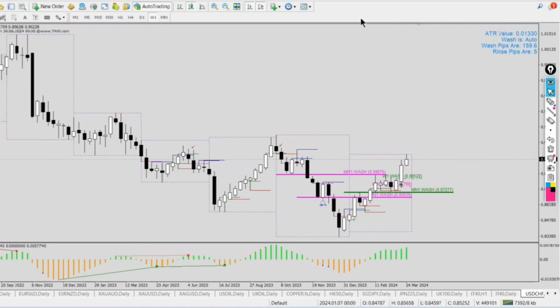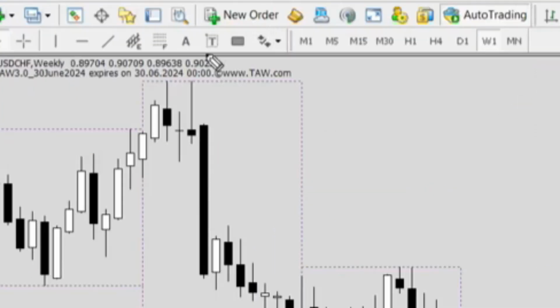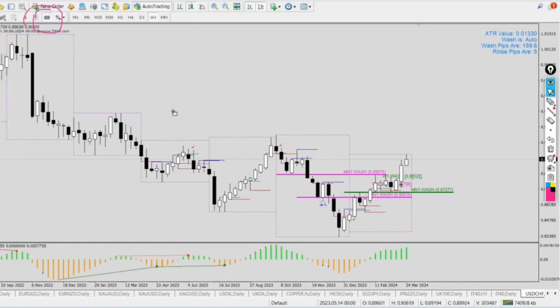Okay, so to draw resistance and support, normally I will use rectangle. Okay, I will use rectangle, which is this one. Okay, so how to use rectangle? You click on the rectangle. Okay, so where you want to start, you see this thing hovering, right? There's a plus sign. Okay, so where you want to start, put it where you want to start, and then you just drag.